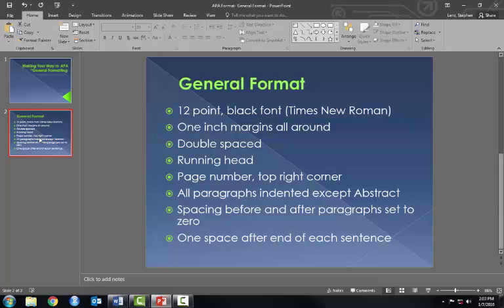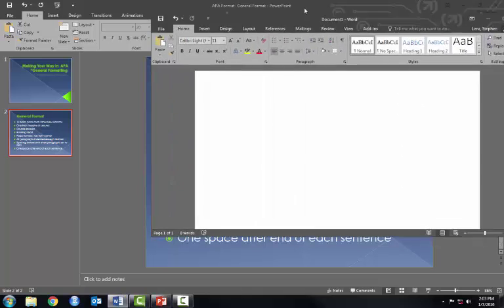All paragraphs within your document will be indented with the exception of your abstract if one is required. And we're going to set the spacing before and after our paragraphs to 0. If you notice in a typical Word document, there would be a larger space in between paragraphs than there are in between sentences. Finally, we'll have one space after the end of each sentence. So let me show you how to get this going.